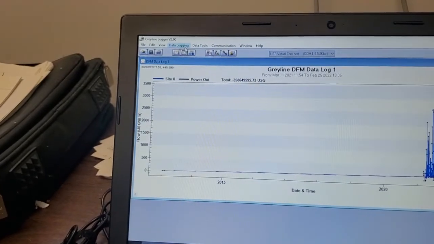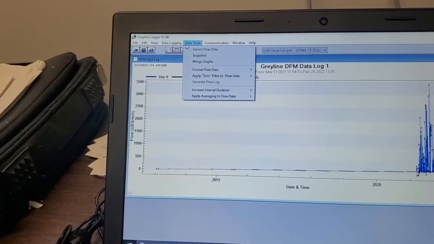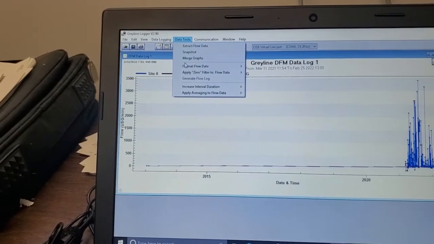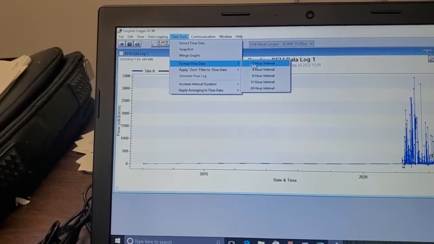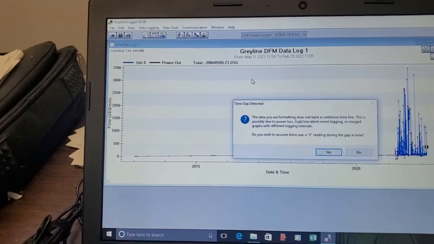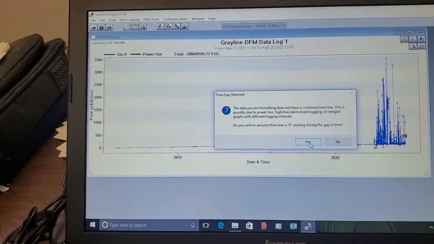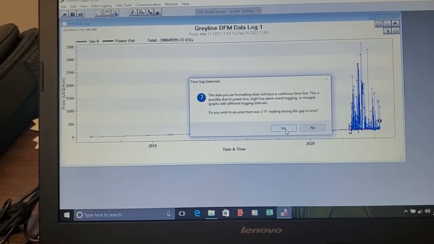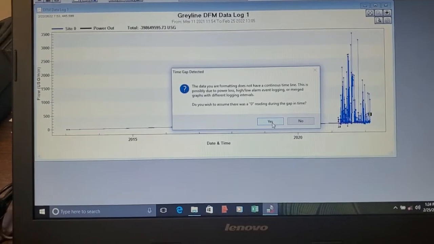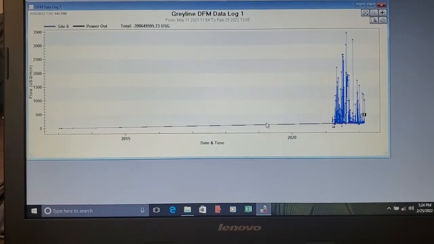The other option is you can go to the data tools and format the flow data for 24-hour intervals. If you get this message, it knows that the power has failed at some point, so it's asking if you want to just put a 0 in there whenever there's a power outage, so I'll say yes.